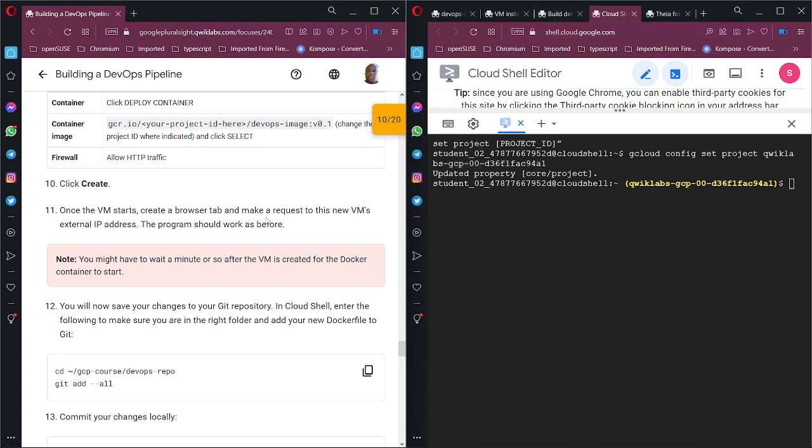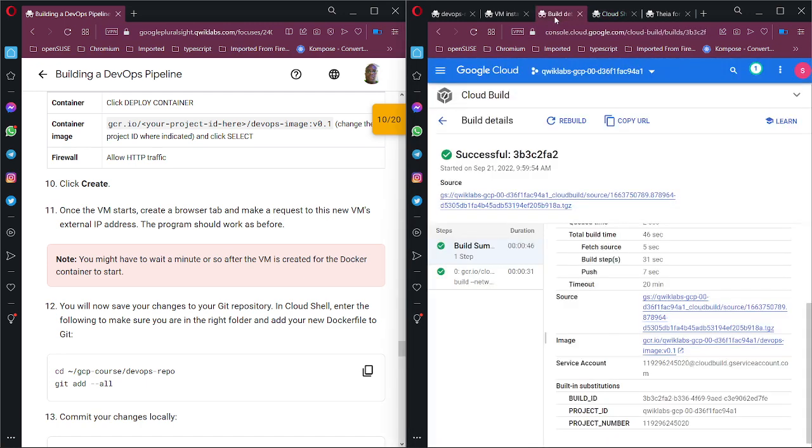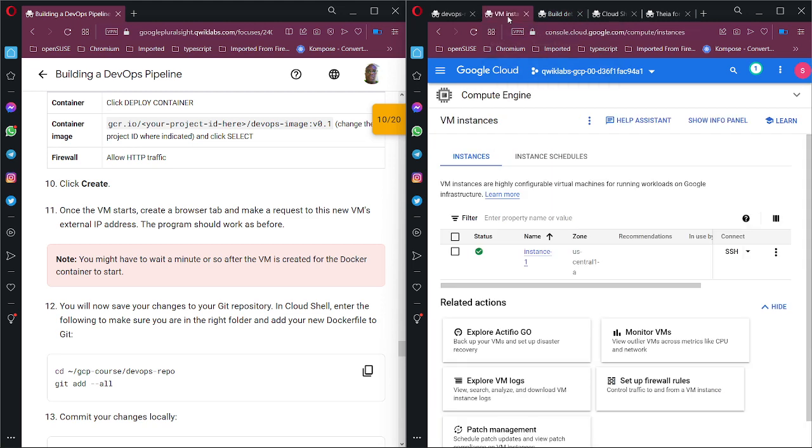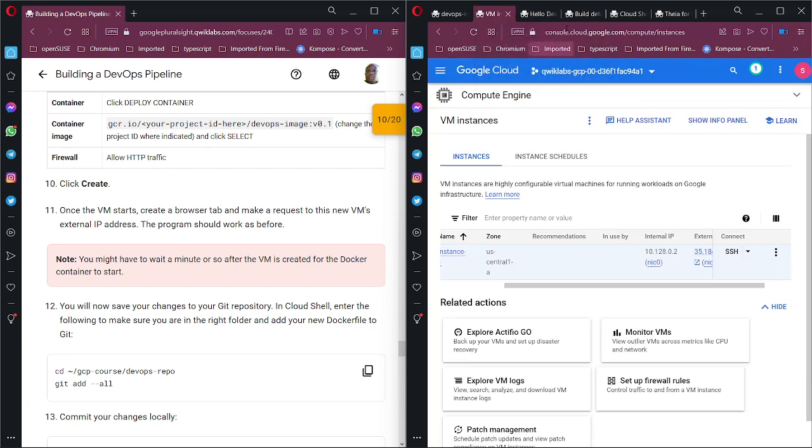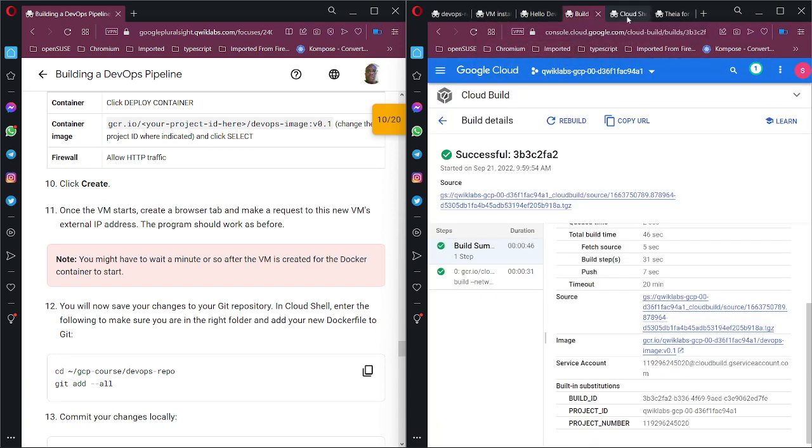Once it starts creating, make a request to the new VM. Okay, all right, so we never tested our application, but let's test it here. Okay, hello DevOps fans, it works. So now we push what we had done.